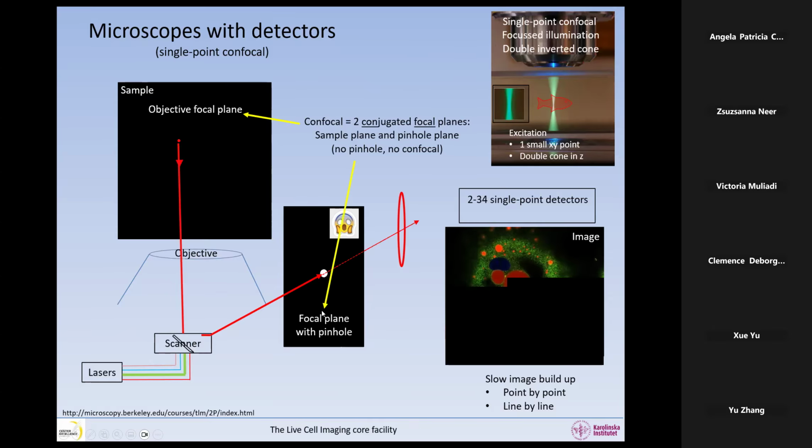And these two focal planes are conjugated. This is the reason why a confocal is called a confocal, because we have two conjugated focal planes: the sample plane, where we focus in the sample, and the pinhole plane, where we have our pinhole, the big metal plate. That means that if you have a microscope without a pinhole, it cannot be called a confocal, because that's the definition of a confocal. You must have a pinhole conjugated to the object.